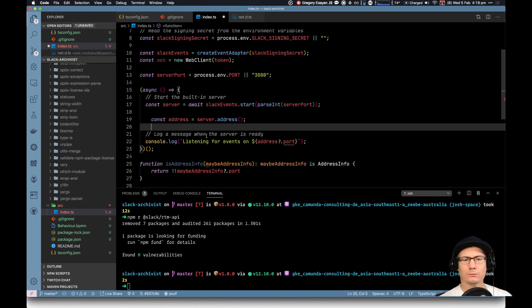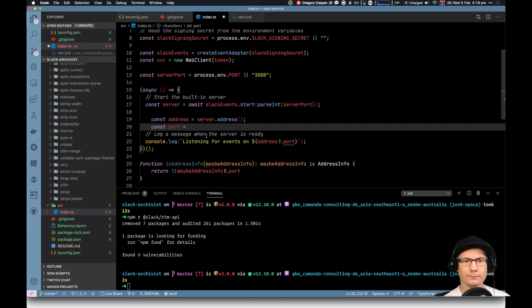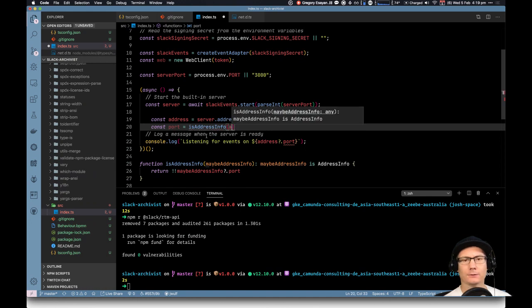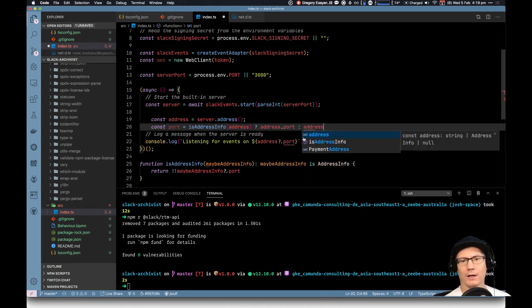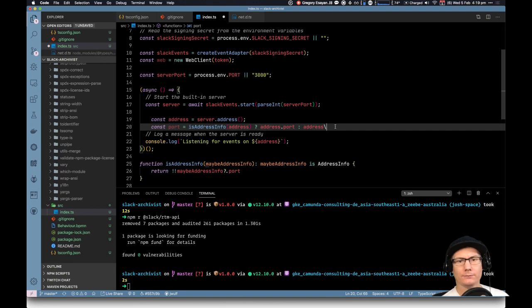Okay, so here we go: const port equals is address info, address, and if it is, we grab the port off it. See, it's typecast at that point. Otherwise it's going to be a string, in which case we'll just return the string. So then I just take this off here. Okay, my code will run.